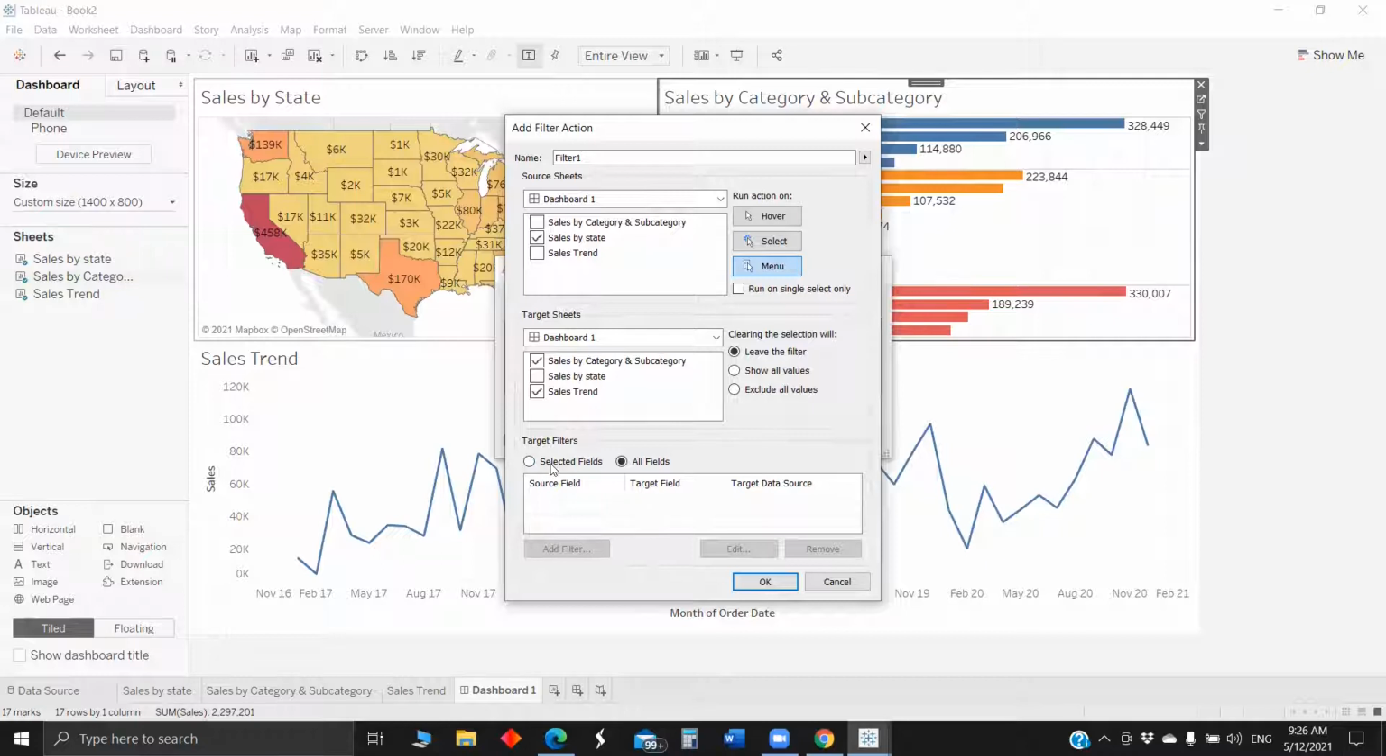And here, target filter: if you have multiple dimensions in the sheets and you are interested in filtering only a particular field, then we can select only that particular field and enable the filter action. For the time being, I'm filtering from sales by state to the rest of the sheets, also by menu, and clearing the selection will leave the filter.